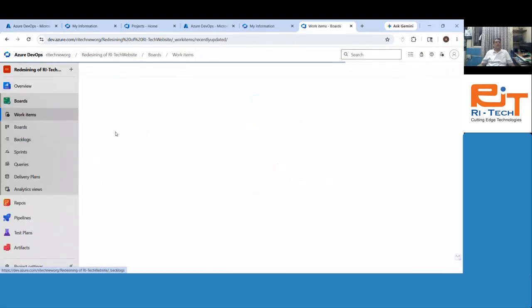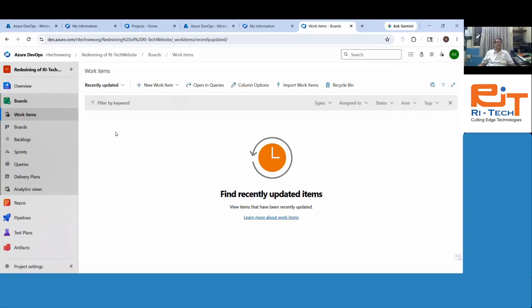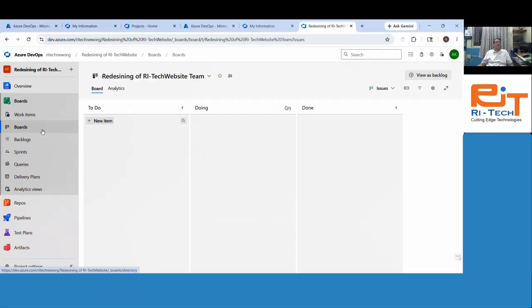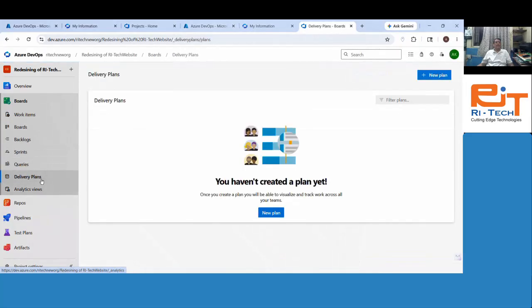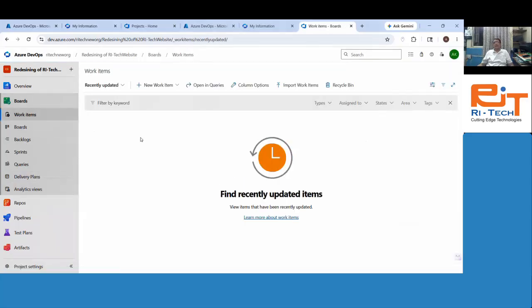Now I'll go to the board here. Once you go to the board, the first thing that we'll get is work items. We need to create the work items here. Then we have the board, then the backlog, sprints, queries, delivery plans, and everything. So I'll go to the work item. Work item will help you to create the work items. If you click on this button, you'll find only three work item types because we are using a basic template. If you use the Scrum template, you'll find many work items. If you use Agile, you'll find a few more.